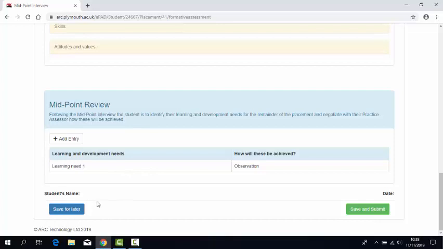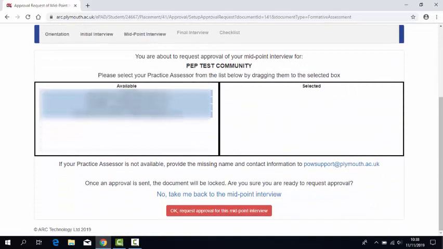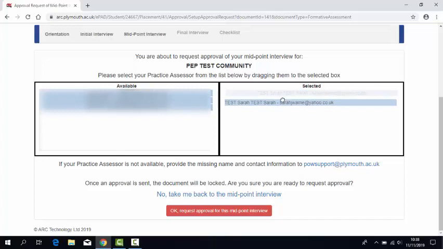The student can then choose to save for later in case they get interrupted halfway through doing their reflection, or they can save and submit to the practice assessor once they're happy. So I'm going to save and submit. I'm going to select my practice assessor and drag and drop into the selected box.